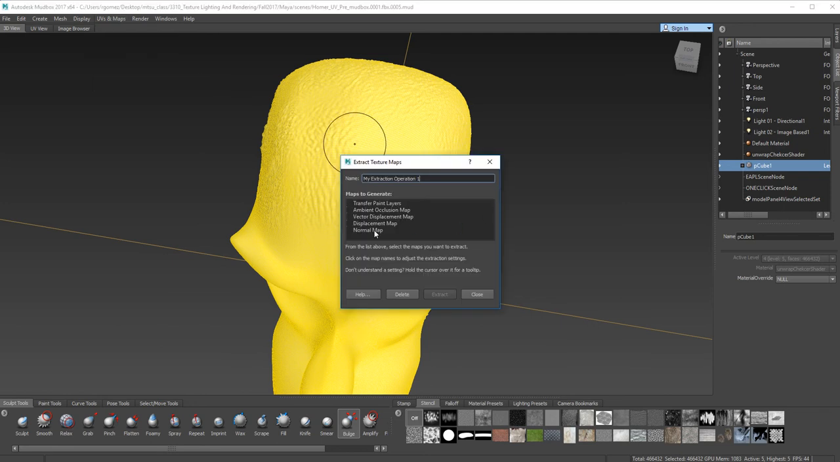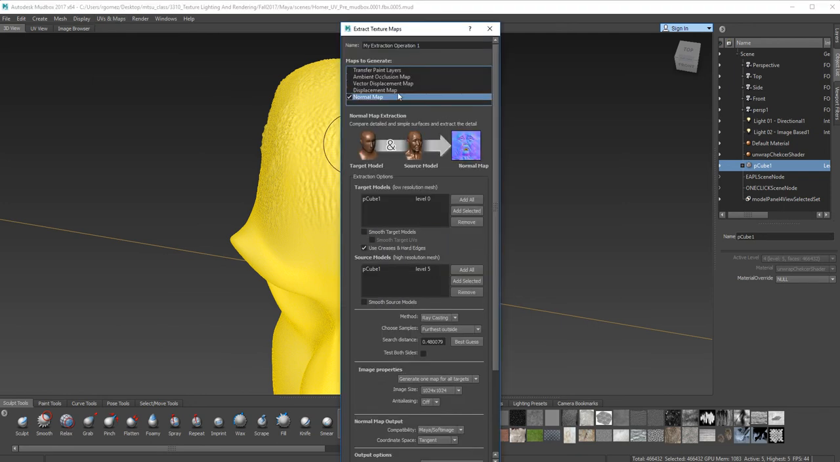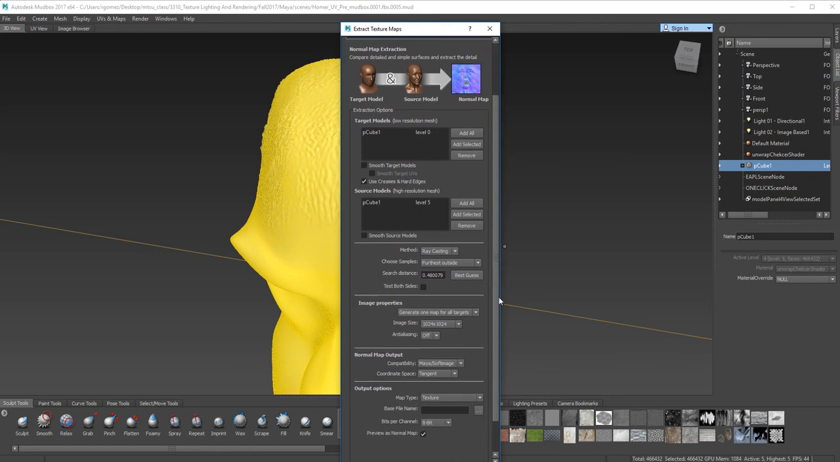And here I'm going to simply click on normal map, and then it launches the menu for creating a normal map. By default, it has taken the model we're going to be working with, the low resolution model, as the target model we're going to apply it to, and the source is the highest resolution model that I had created.